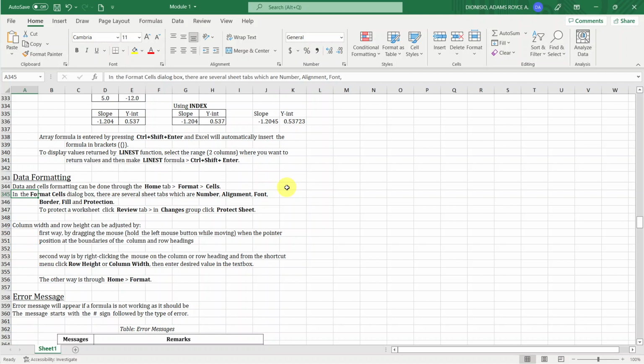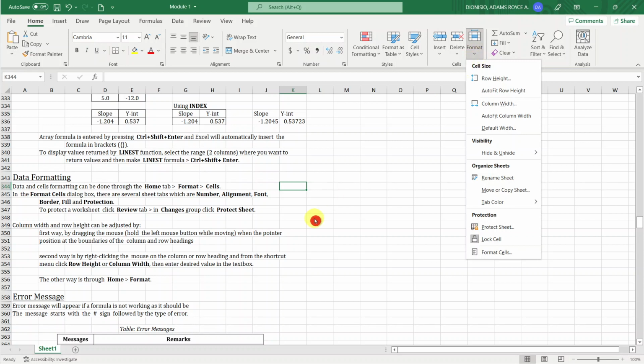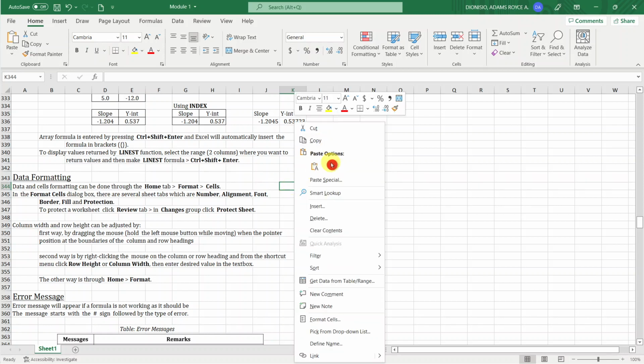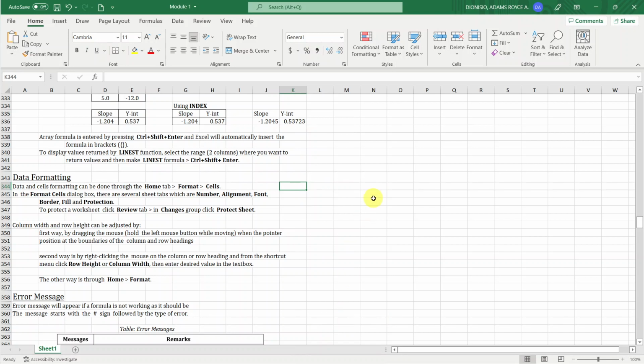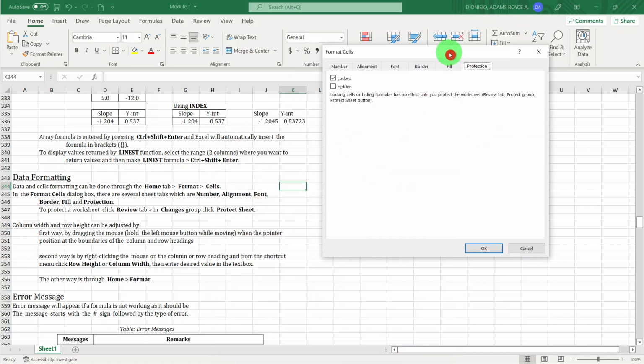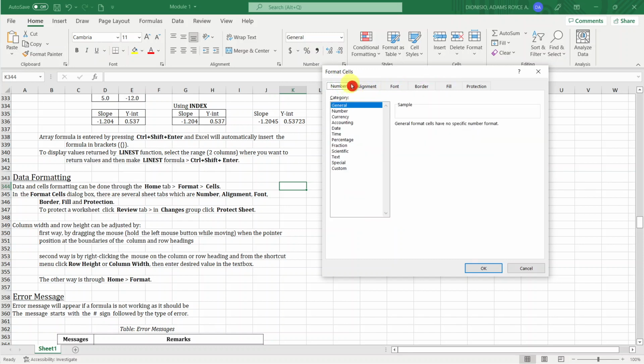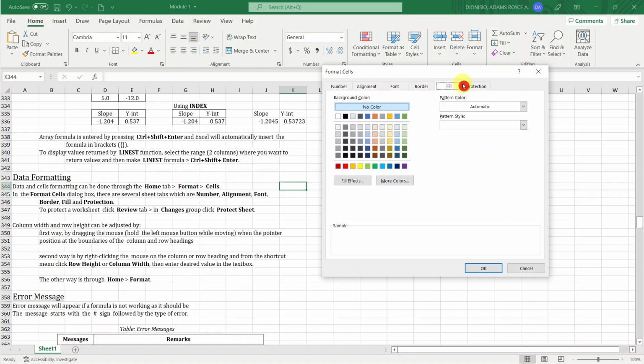There is a shortcut for formatting cells. If you don't want to go to Home and then to Format, what you can do is just right click on a given cell and find Format Cells, which is this. You will see the same dialog box as what we saw a while ago. Same contents: Number, Alignment, Font, Border, Fill, Protection.